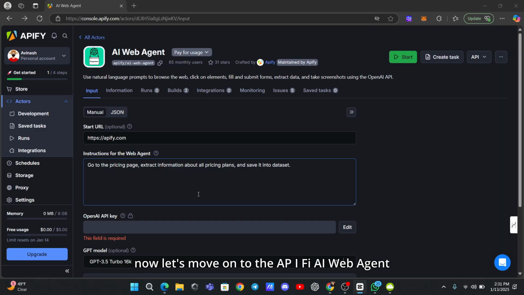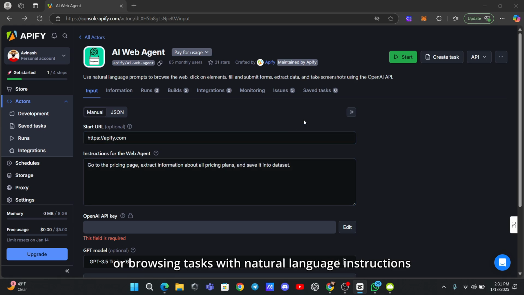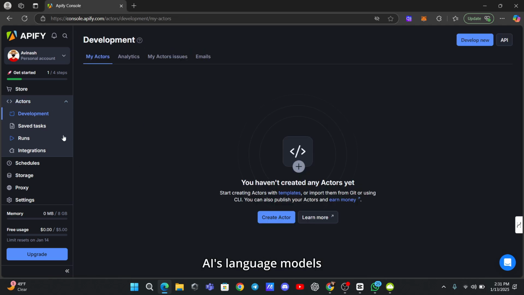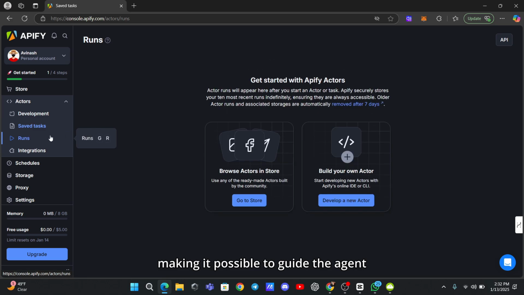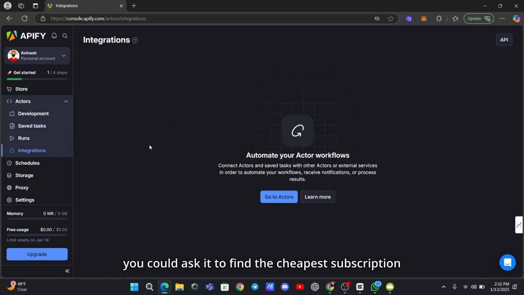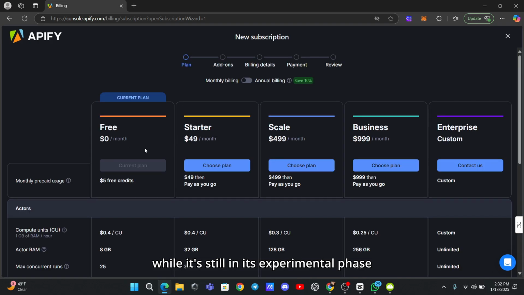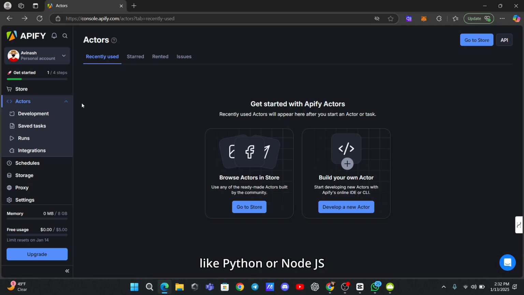Now, let's move on to the Apify AI Web Agent. This one's particularly exciting for anyone interested in automating data extraction or browsing tasks with natural language instructions. Apify combines the power of its platform with OpenAI's language models, making it possible to guide the agent using plain language. For example, you could ask it to find the cheapest subscription plan on a website, and it'll get to work. It uses a headless browser to navigate and execute tasks, which is pretty cool. While it's still in its experimental phase, Apify AI is already showing immense potential, especially for developers who can integrate it into programming environments like Python or Node.js.